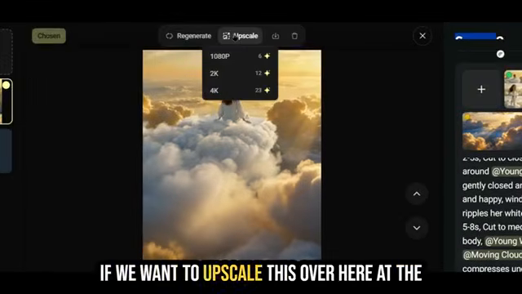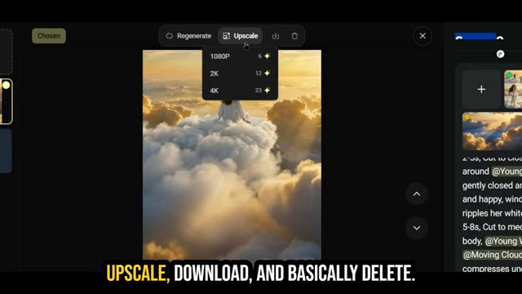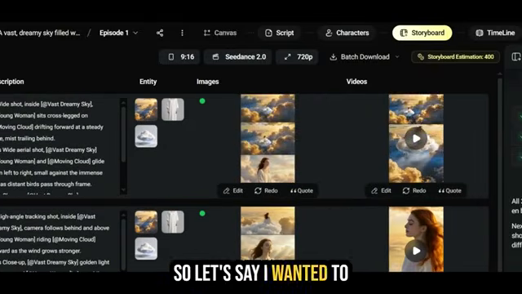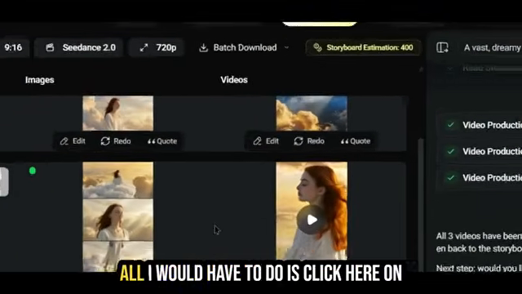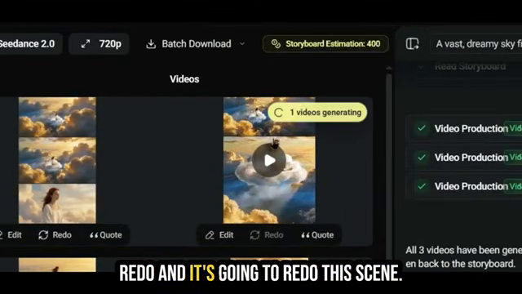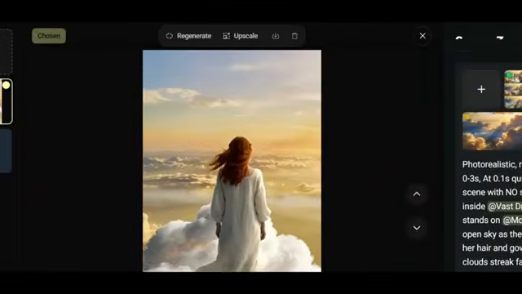But if we want to upscale this, over here at the top, you've got some options to regenerate, upscale, download, and basically delete. So let's say I wanted to regenerate some of these scenes. All I would have to do is click here on redo, and it's going to redo this scene. And I think I wanted to give this one another try because I love how it came out.